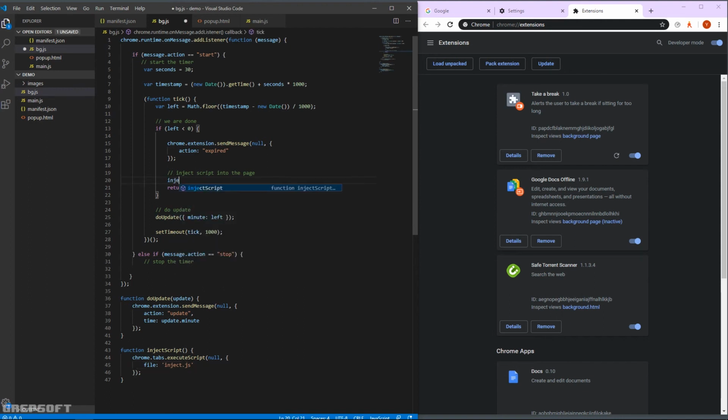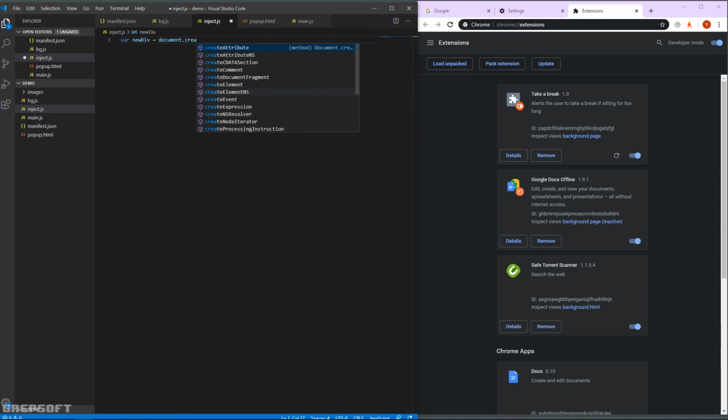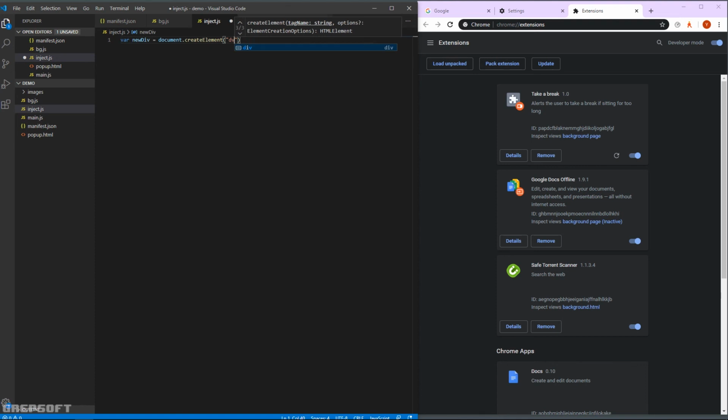So I'll say inject script, and then over here I need to create this inject script. So basically this is just JavaScript, and you can get fancy with it, do whatever you want. What I'll create first is a div. That'll be my container, and I'll say document.createElement. Create element, that's right. So we're saying give me a div, or create me a nice div.